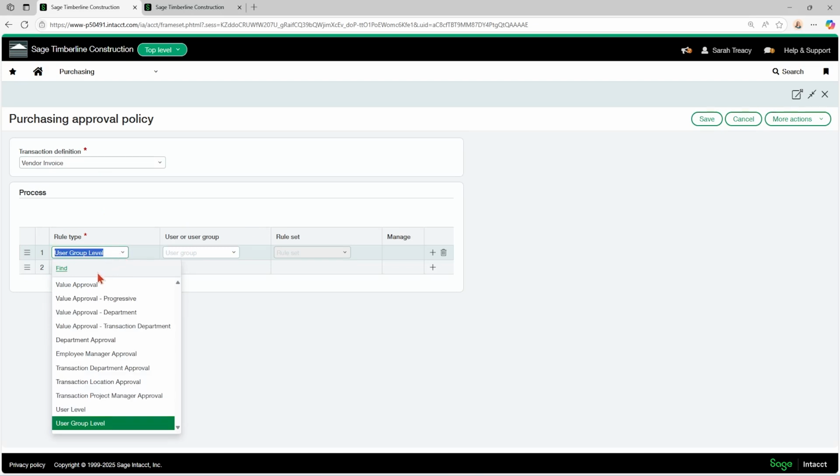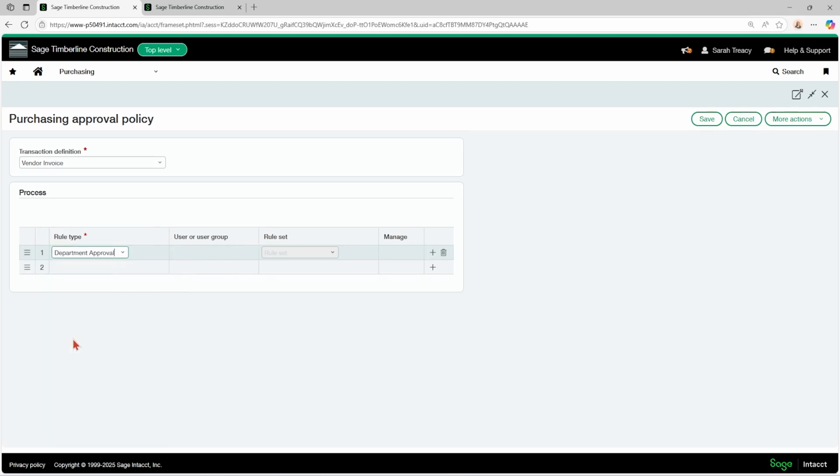Okay, so now let's look at department approval. So department approval is going to be the manager of the department that the employee who submitted the transaction is assigned. So if you are the person putting in the transaction, whichever department that you're assigned on your employee file, whoever the manager is of that department gets the approvals when you submit transactions with this type of approval policy. So employee manager approval then is the manager of the employee who submitted the transaction within their employee file.